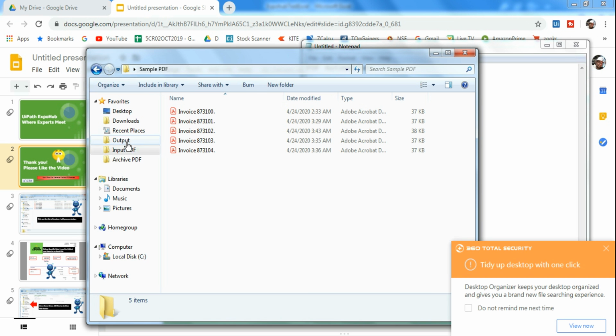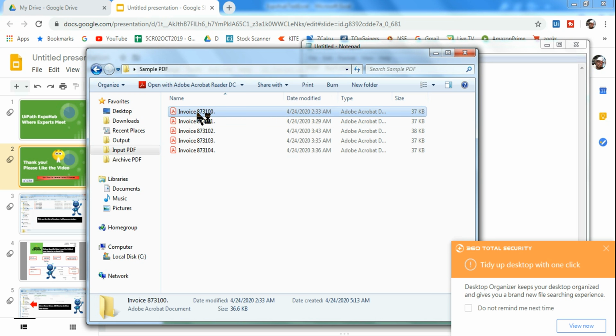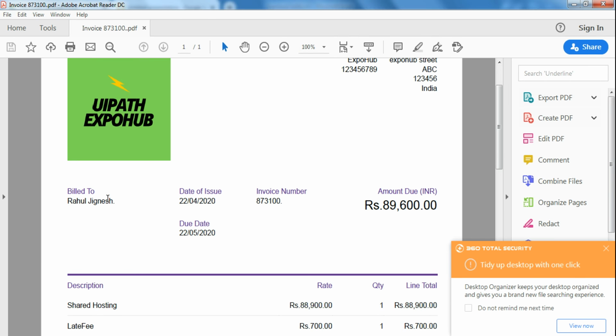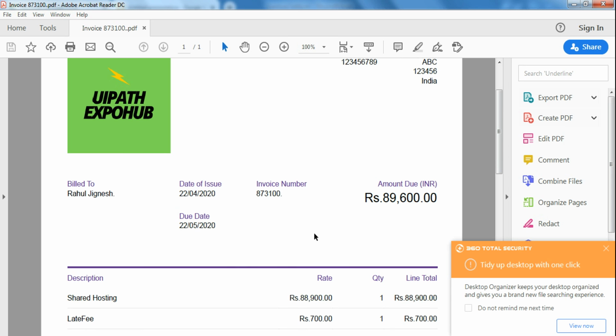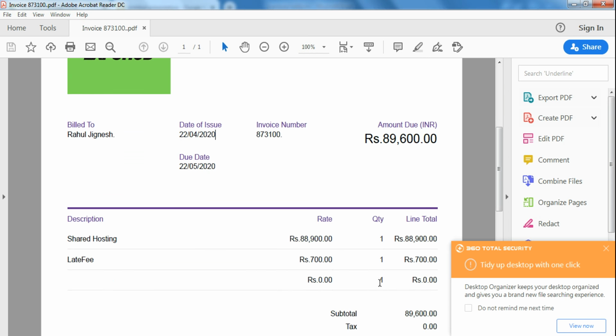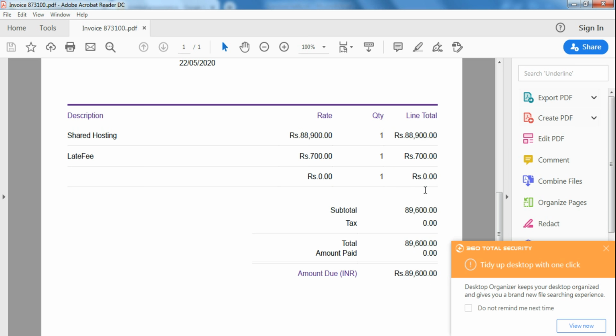Let me show you. I have all the invoices in the input PDF folder. These are all the invoices, and my task is to read all the invoices and collect specific data. Let me show you one of the invoices. So this is one of the invoices, and my job is to collect whom it was billed to, the date of issue, invoice number, amount due, right? All of this, the shared hosting price, what was the price, what is the late fee price. So how do you create and download the data to an Excel file?